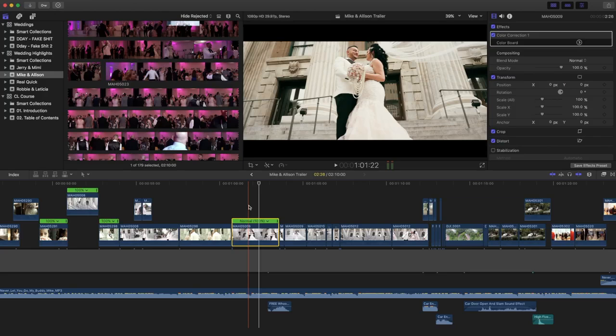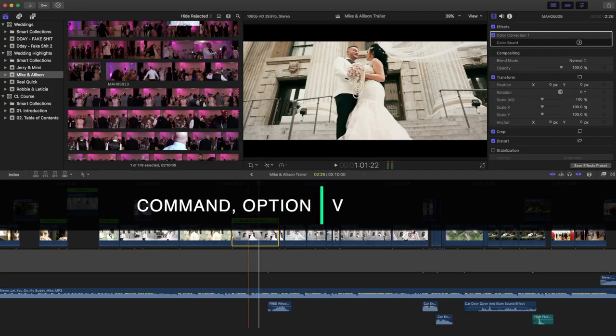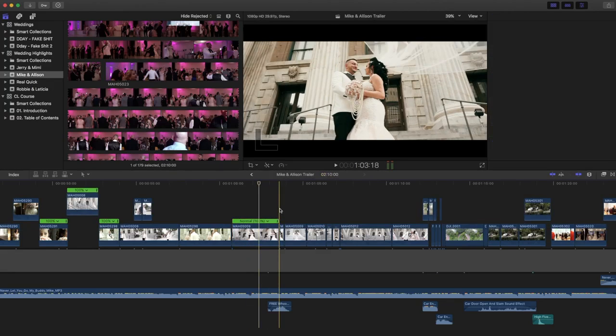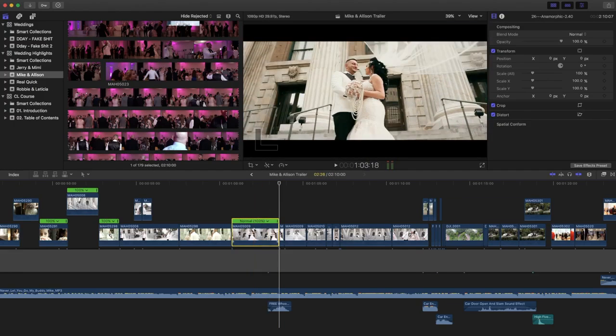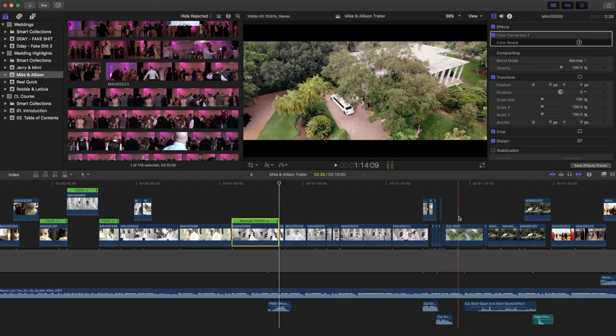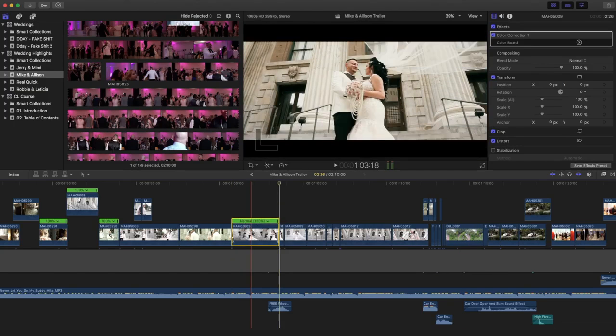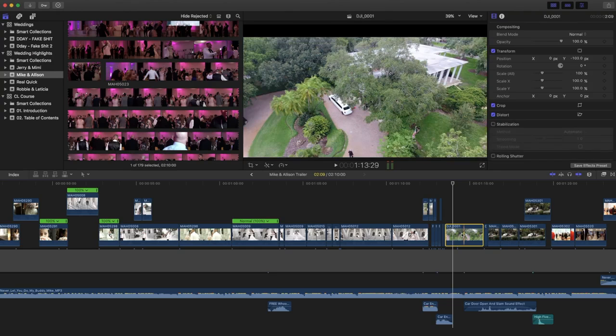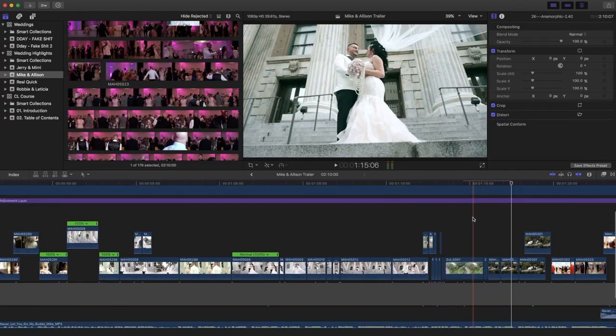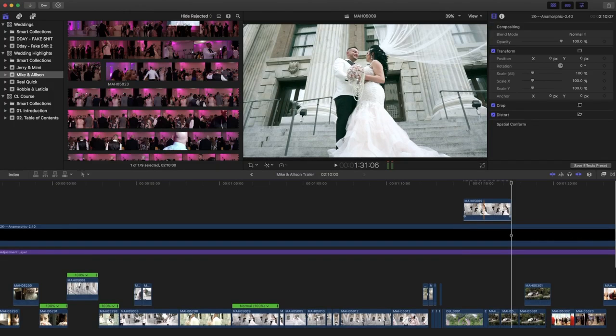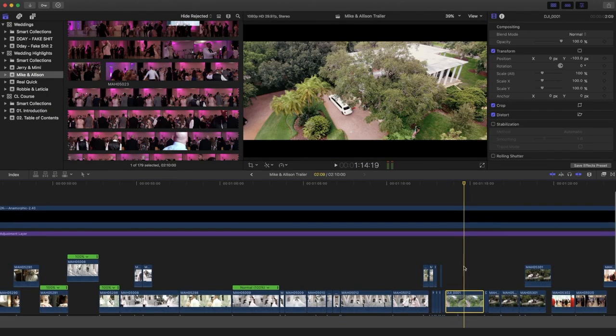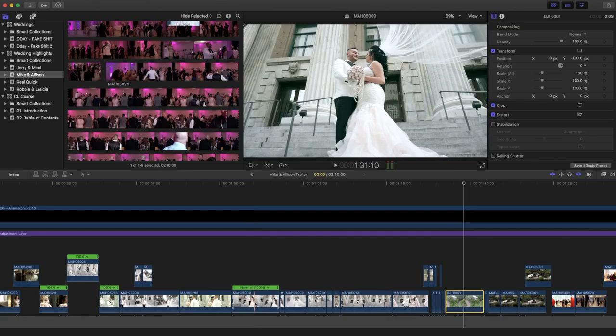So number 7 is Command Option V, which is to paste effects. So you paste effects from, like, copy and paste effects. So let's say you want these effects on this video here. So you just Command C, copy, and then you go here. If you press Command V, it's going to paste this clip up there. So you don't want that. So what you want to do, you just want the effects from this video here.